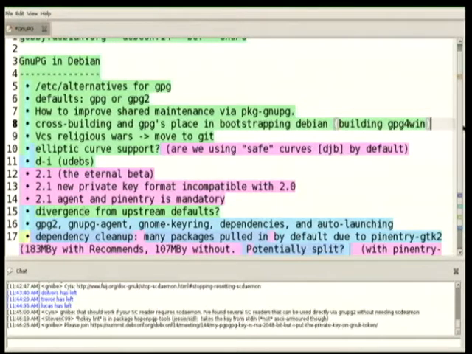If there's anything else that people noticed that I haven't noticed, feel free to let us know on the pkg-gnupg-maint list. And feel free to join pkg-gnupg-maint. If you're interested, please, it'll be in Git. We can accept patches. Join the mailing list, and let's talk it over.